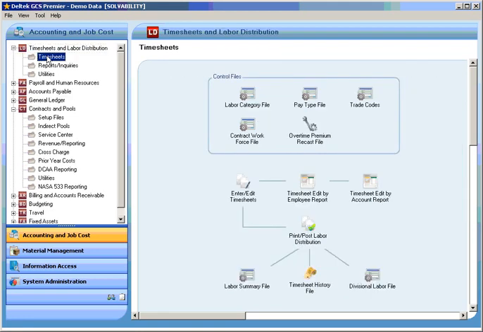Plus timesheets. Under timesheets, remember I told you there's all these settings you can ignore. I've already got these set up for us, so all I have to do now is go under Enter, Edit Timesheets. This is if I was going to type in from a paper timesheet. There's also an electronic timesheet system that we can use, but we'll do it this way for our example.